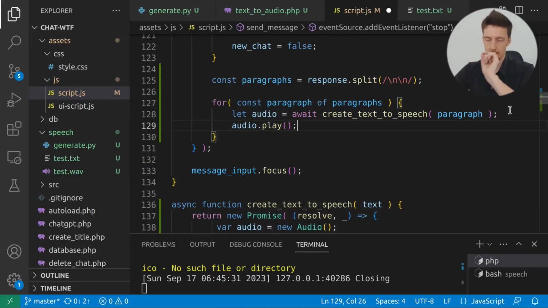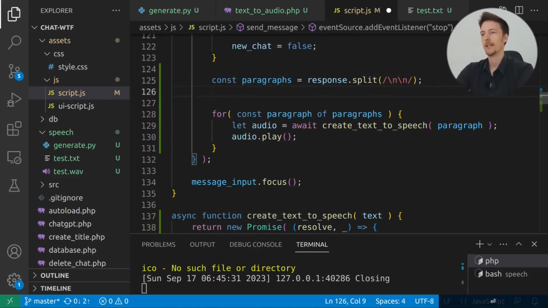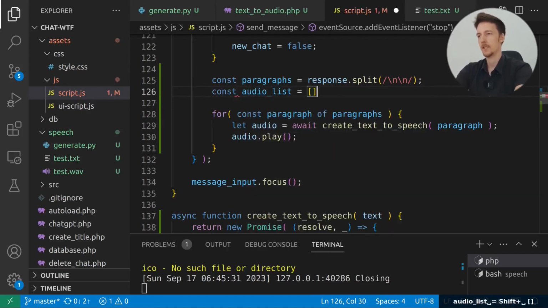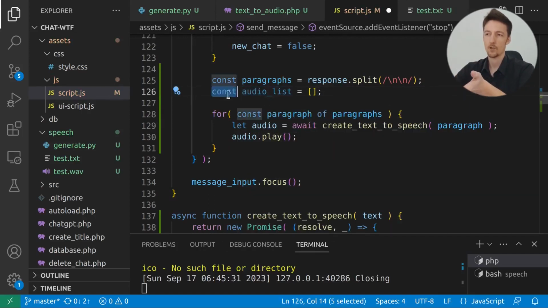But we can't do this because it will still play them on top of each other. So we have to do this. We have to say const audio list is a list. Can I have a list as const? I never understood this const thing in JavaScript because, of course, I want to append things to the array. So how can it be a const? Maybe it can be a const.